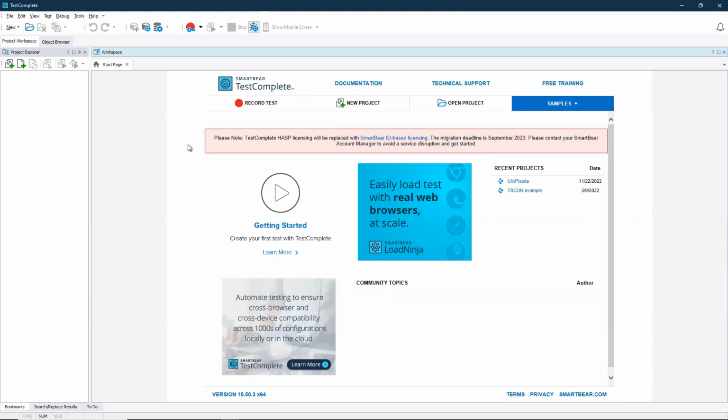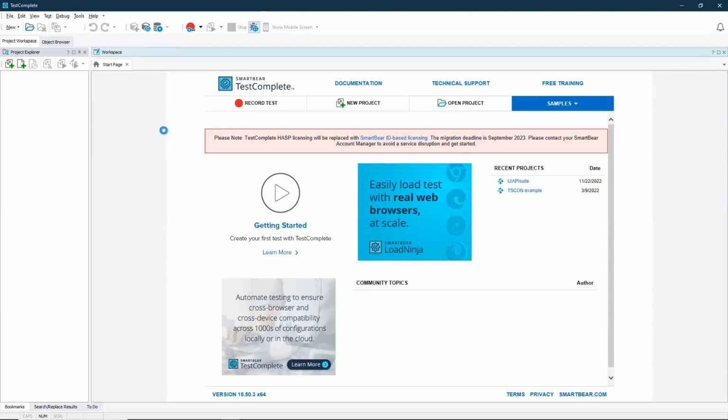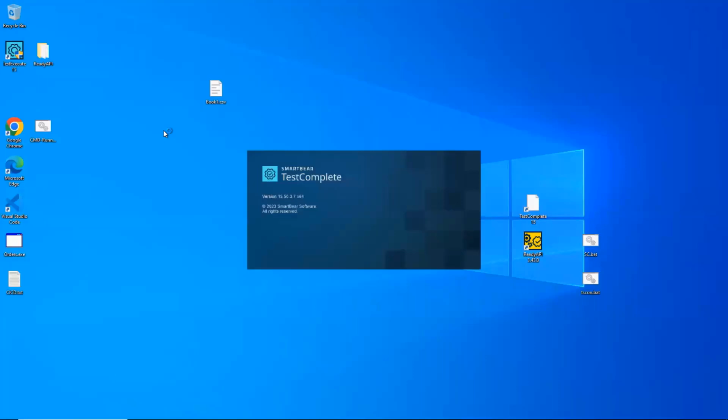So what we're gonna do is go to the Help drop down, and select this option here, switch to SmartBear ID based licensing. Once we select that, TestComplete will close, then reopen and prompt you to log in with your SLM account. If you don't have an SLM account, you can go to manage.smartbear.com to create one.